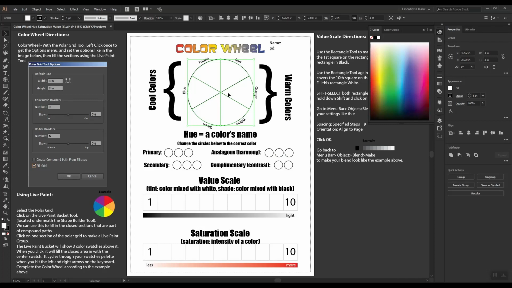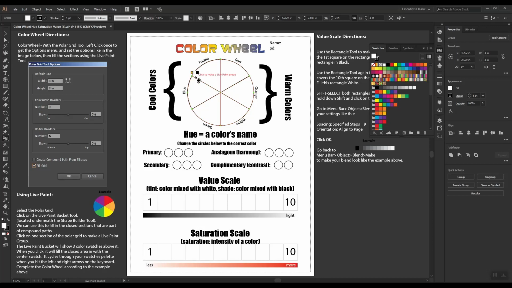You are then going to select this, and you're going to go to the live paint bucket, which is in with the shape builder, live paint bucket, which is K. As it's selected, make sure that you have your color swatches available. Above the live paint bucket is a kind of annotator. This is what lets you know what swatch you have. I'm using the right and left buttons on the keyboard to change the color. So under purple, I'm going to be changing this to a purple.